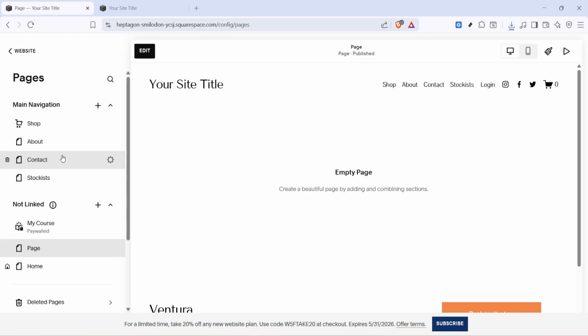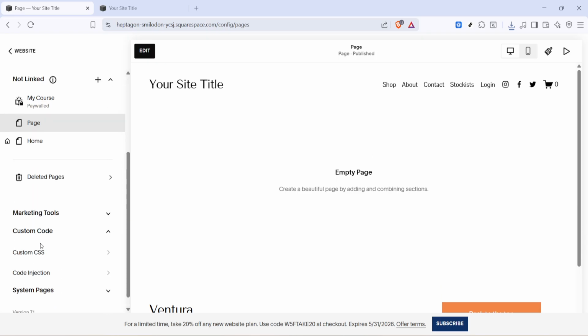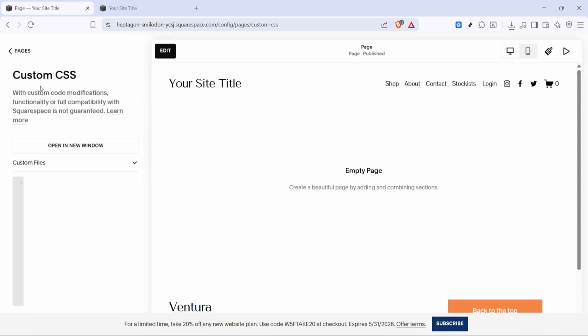From here, look for Custom Code and click it. This is where Squarespace groups options related to code you might add across your site. It's especially handy when you want to go beyond the built-in design controls and apply precise tweaks that match your brand. Keep in mind that custom code can override default styles, so it's a good idea to add changes gradually and review the results as you go.